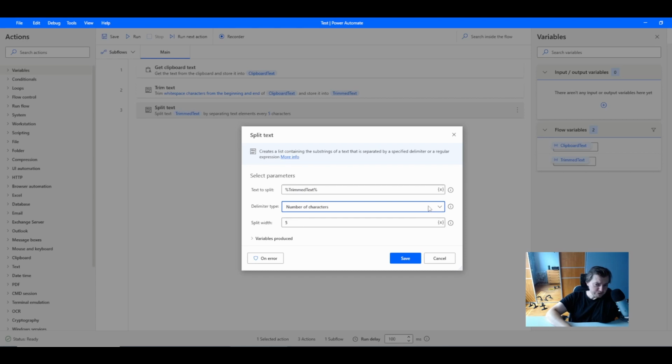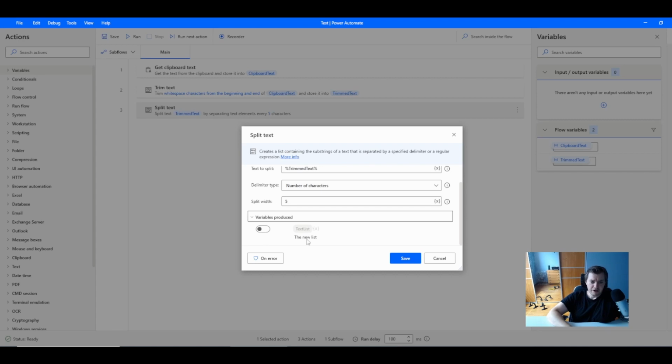And the most important factor is the delimiter type. We can have three delimiter types. First is the number of characters, which is as easy as it sounds, so I won't give it as an example. This will just take the text and split based on the width which is used here. So after five characters, I will split until the end of the text. This will create the list, because the variable produced is the text list here. If you know programming, this will basically be a table with indexes from zero to eternity based on the text, right? So this is the first.